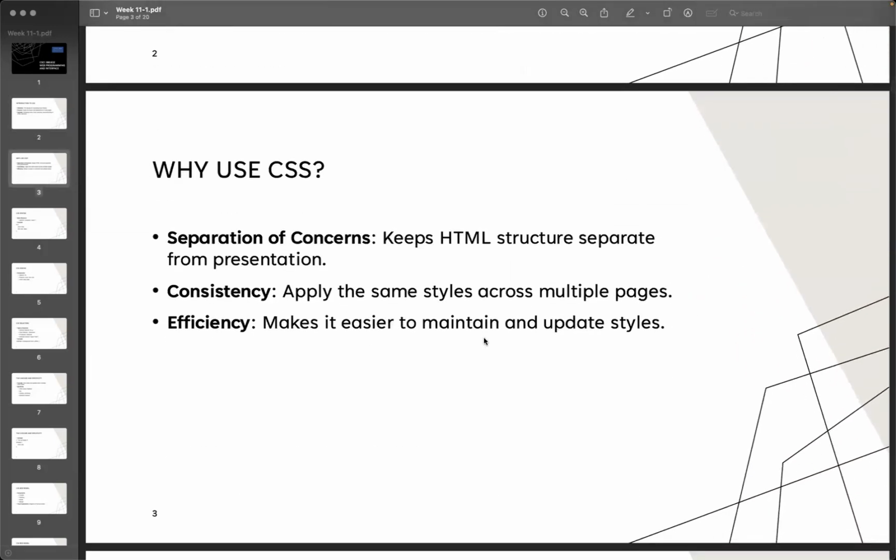When we use CSS, we try to keep our HTML structure separate from the presentation, which is better, and gives consistency, so we can apply the same style across multiple pages. When you work on your project or create pages, make sure they're in the same style. Try not to create one style for the homepage, another for about us, and another for contact. You barely see that on a website; they always have the same style. It also makes it easier to maintain and update.